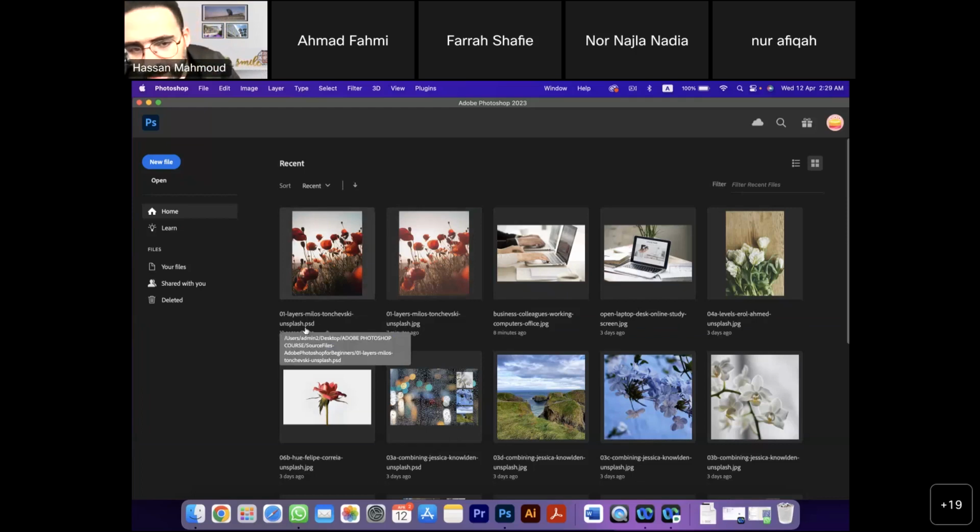Can anyone tell me what is the difference between these two? What is the difference between JPG and PSD? And you will have one mark. Just try to think it over. Anyone would like to tell me? Anyone would like to try? Anyone?